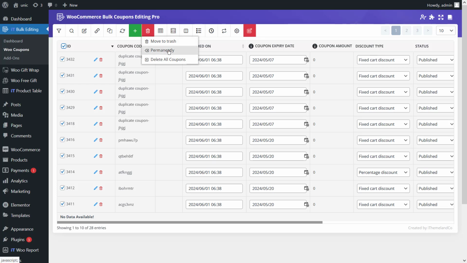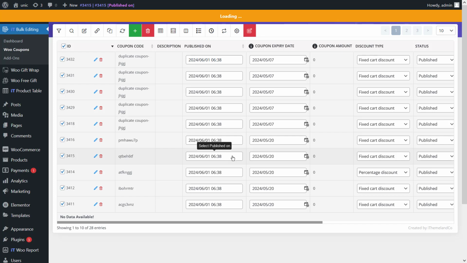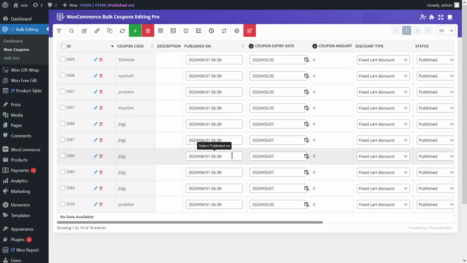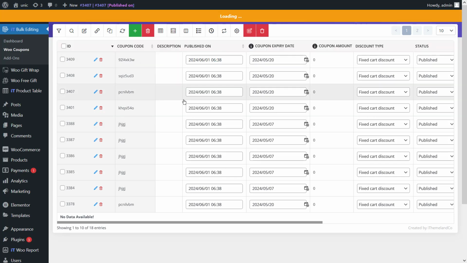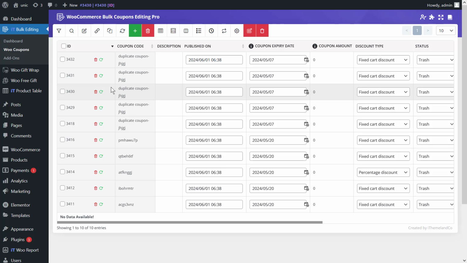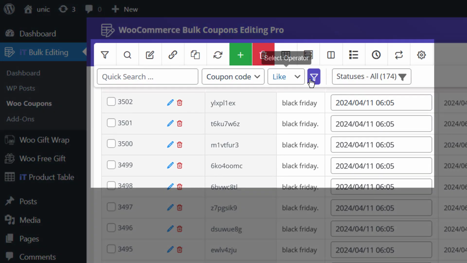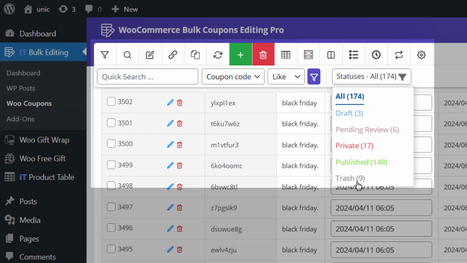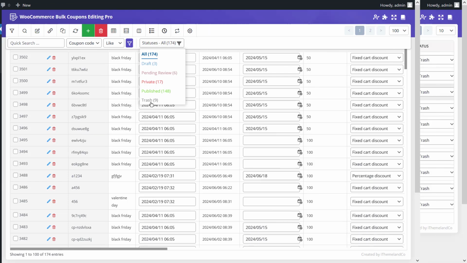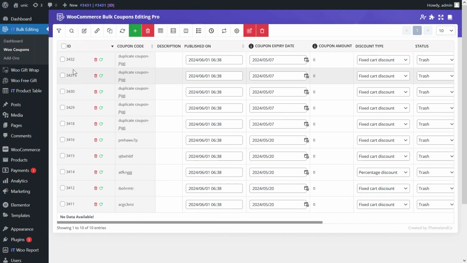Alright, if you choose the move to trash option, the deleted coupons will remain in the trash page of WooCommerce. So you'll always have access to them in the WooCommerce coupon trash page, and you can also actually restore them. You can restore the coupons by choosing the move to trash option directly from our plugin. As you can see, as soon as we delete one or more coupons by this option, the trash tab will be added on the top of the coupon table, as you can see right here. And when you click on this trash tab, you'll see the coupons that we previously removed using move to trash.